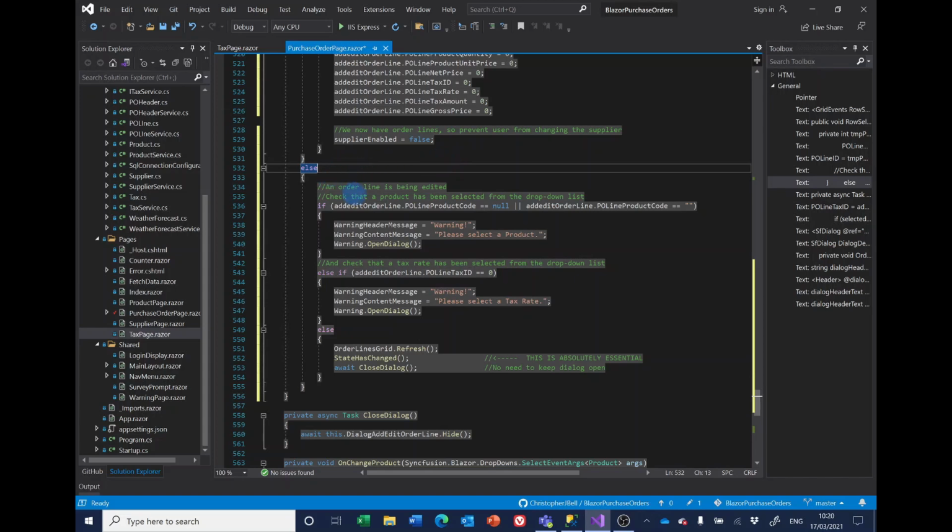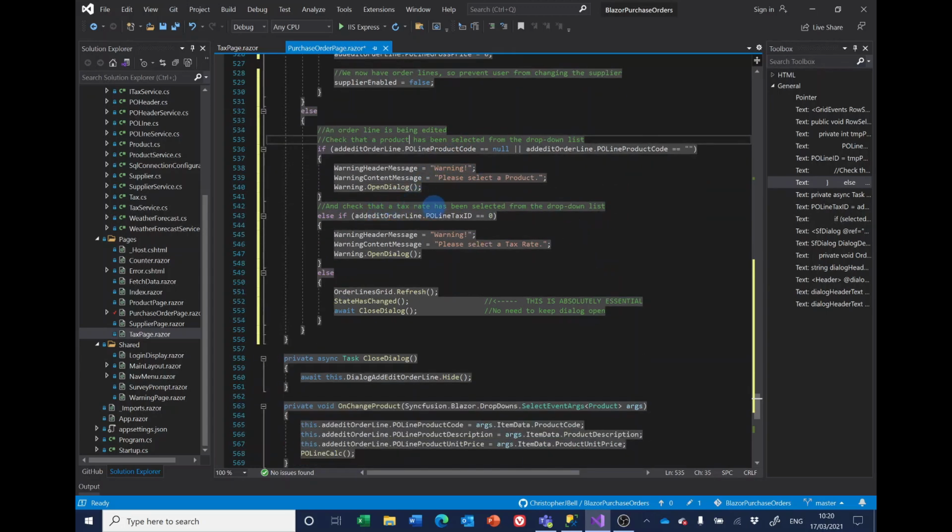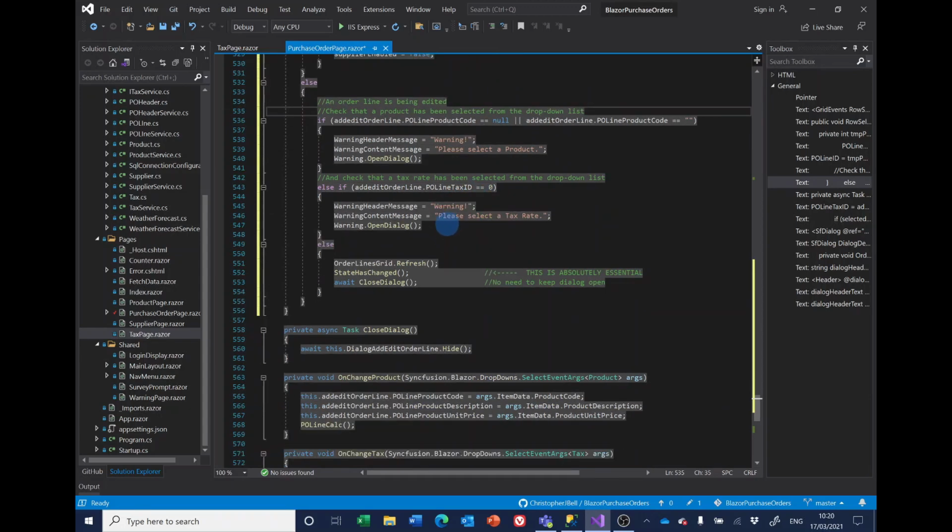Right, so an order line is being edited. So we're checking that a product has been selected, and if not, issuing a warning. Then we're checking that a tax rate has been selected, and if not, issuing a warning. Otherwise, we update the order lines grid. We have this status change. I've noticed that's not absolutely necessary here. I'm not entirely sure whether we need that or not, but it seems to work, so I'm leaving it in there. And then we're closing the dialog. And that should work. So let's just run it.